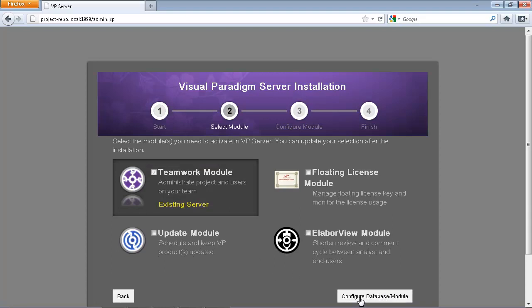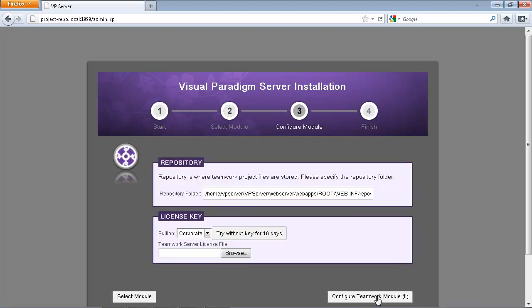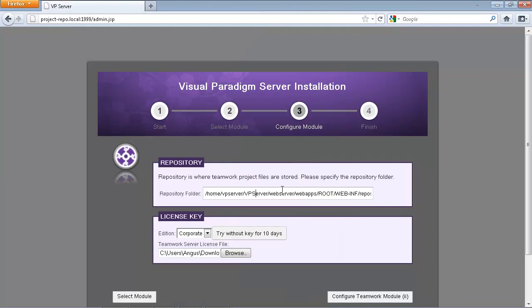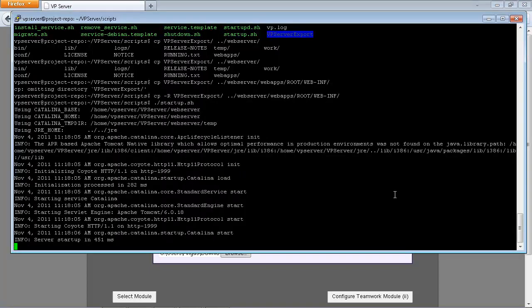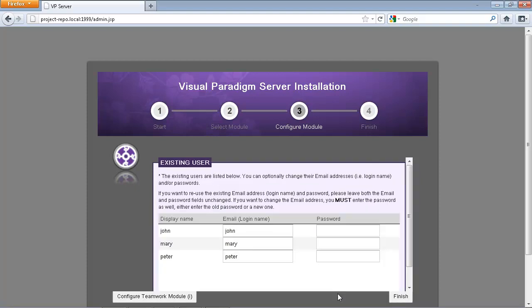The next step is to configure the module. You can just use the local database, and then you can upload your license key. You can also specify where to put your repository on the server. In some configurations your disk may not have enough space, so we recommend you select the repository location very carefully. Maybe I put it here in the small root folder. Then I configure the team module, and you will come to the next step.